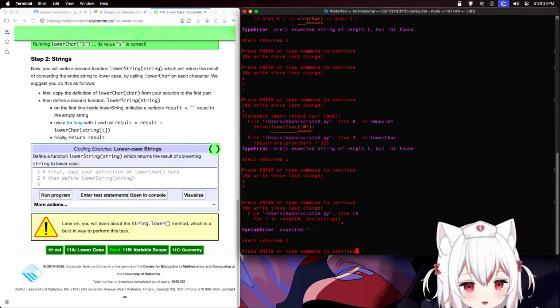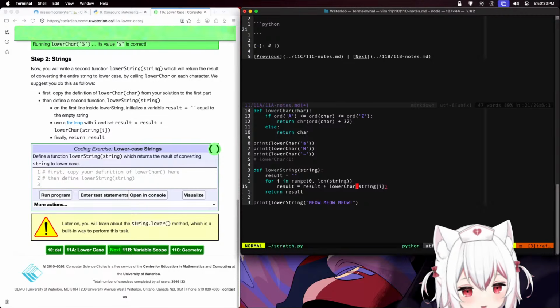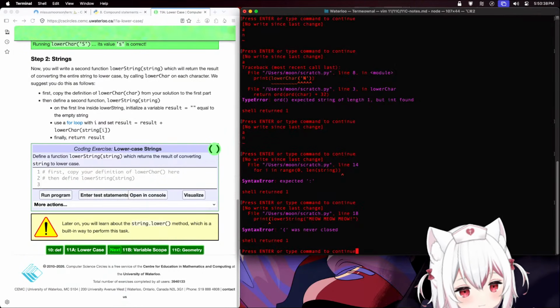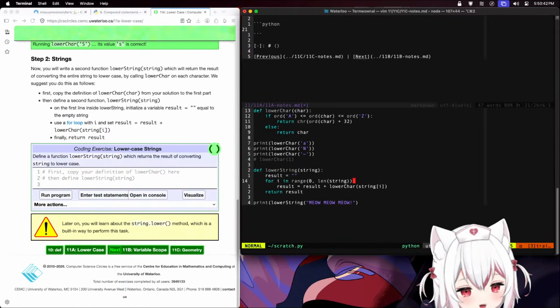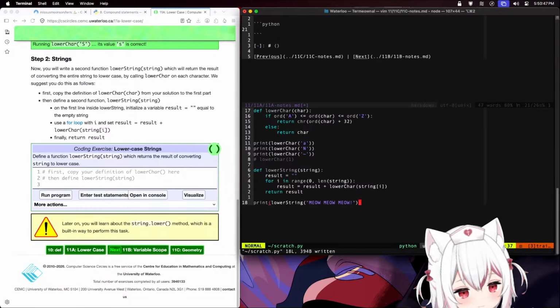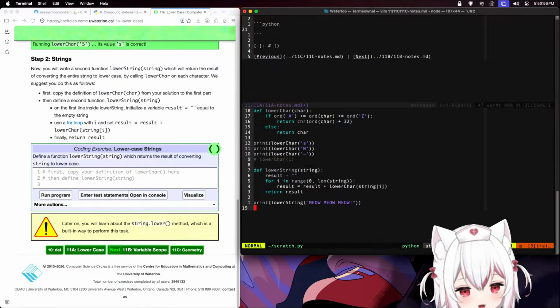Ha ha ha, syntax error, expected a colon after the loop on line 14. My bad. I was never caught. Man, I'm just so bad at this always. Beginner mistakes, forgetting to close your parentheses. Okay, we get lowercase meow, meow, meow.